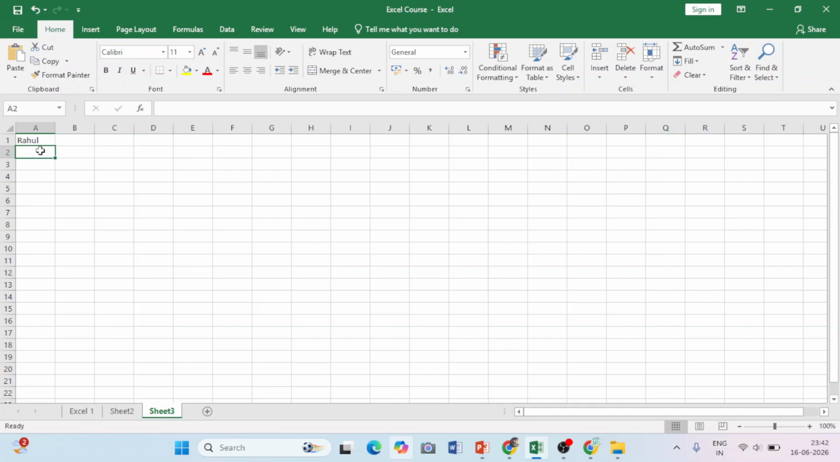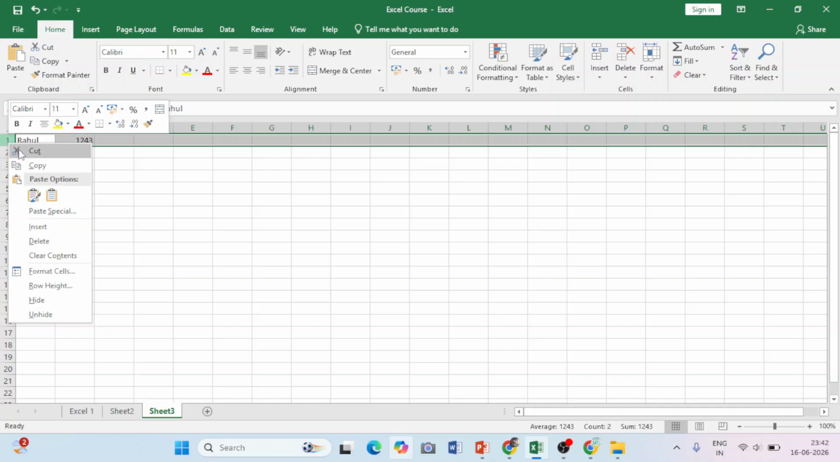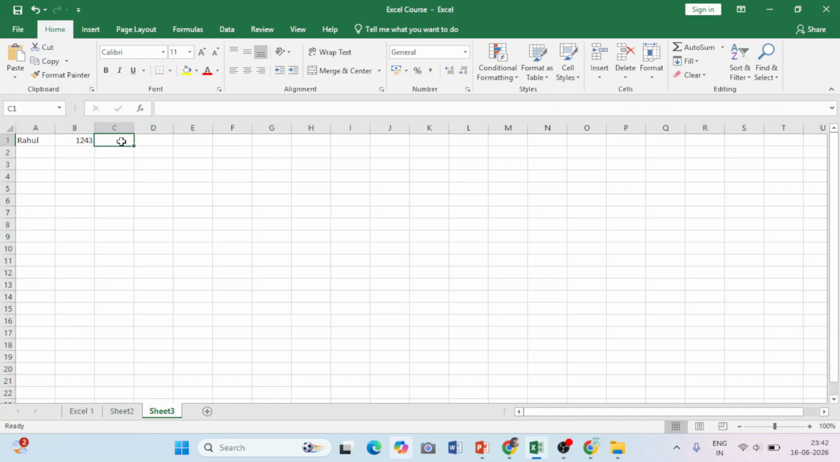So let's enter some more data, for example a contact number, 1234. Or let's take a roll number, 1234, and for example his salary, that is 25,000. Let's take these three topics first. Now we have data, and we can enter anything in this.